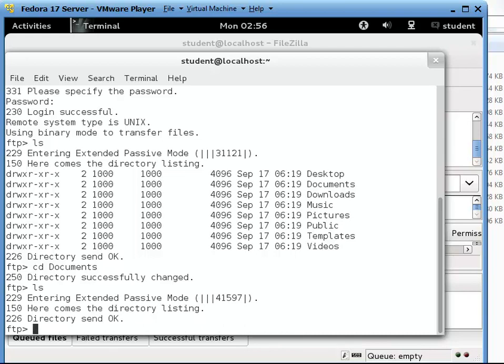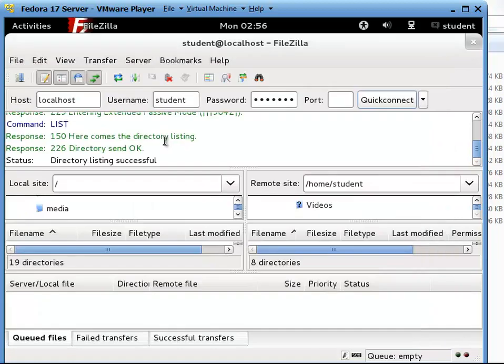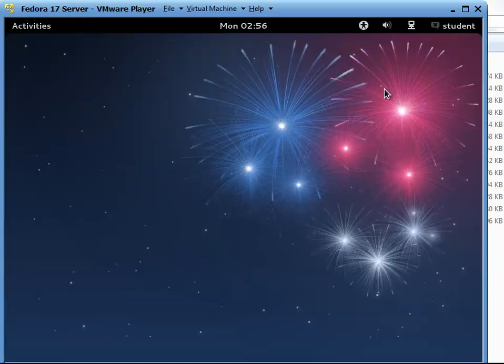But that's where the graphical is nice. You can just drag and drop a whole folder with files in it, so it's a lot easier. So usually you're going to use graphical for FTP, but if you absolutely have to, that's how you do it on the command line. All right. So with that, that covers how to do all that. All right. Very cool.